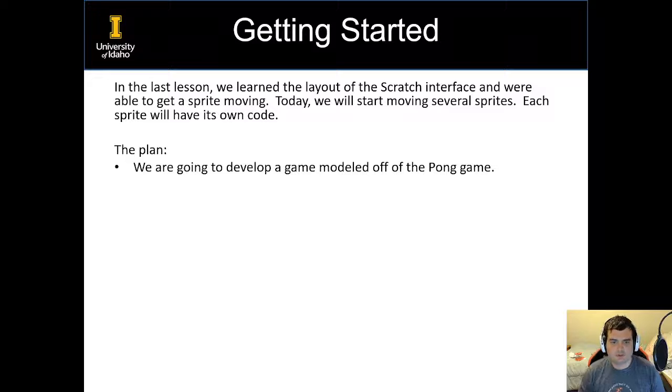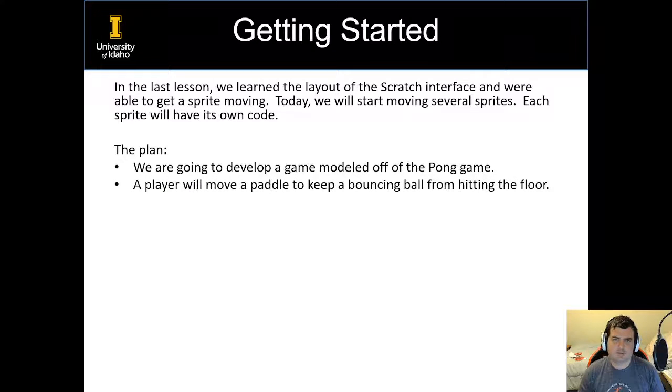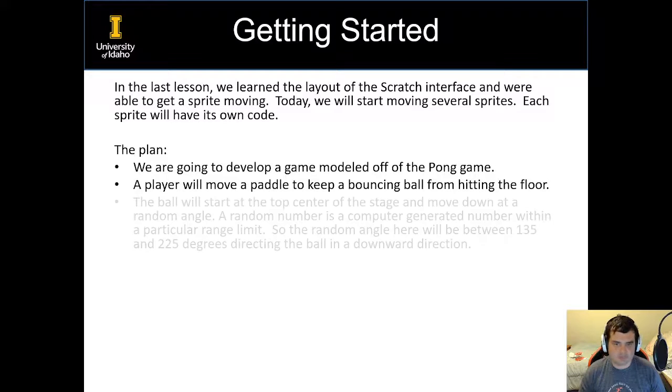So what we're going to do is develop a game based off of the old school Pong game. You may have seen this before. If you haven't, go look it up. It's pretty cool. We're going to have our player use either a mouse or a keyboard, and we'll decide that as we go along, to move a paddle to keep a ball from bouncing down and hitting the other side. This is going to be a one-player game. In Scratch, two-player games don't really work very well, so this will be a one-player game.